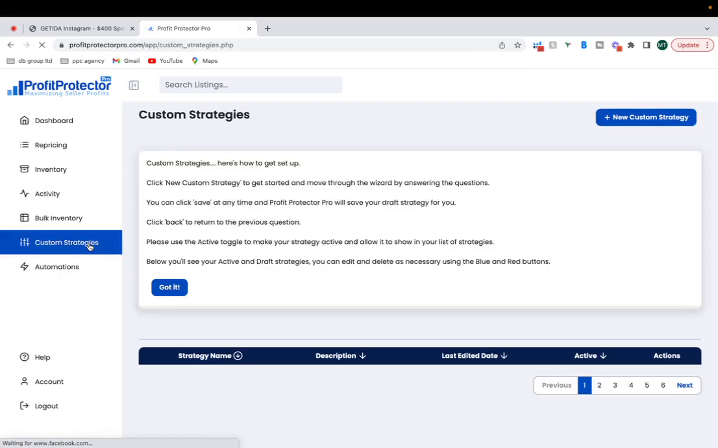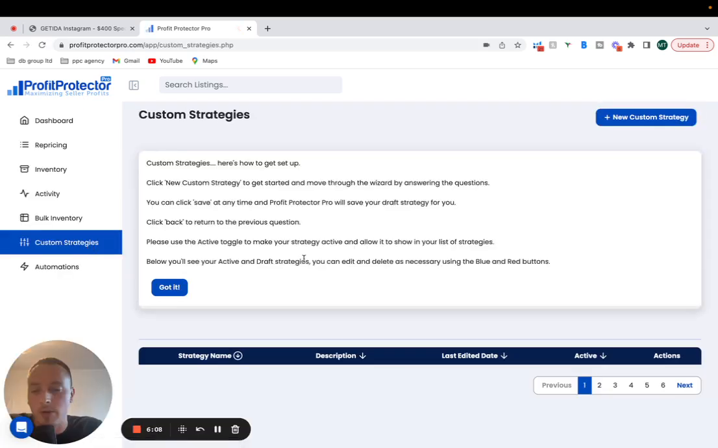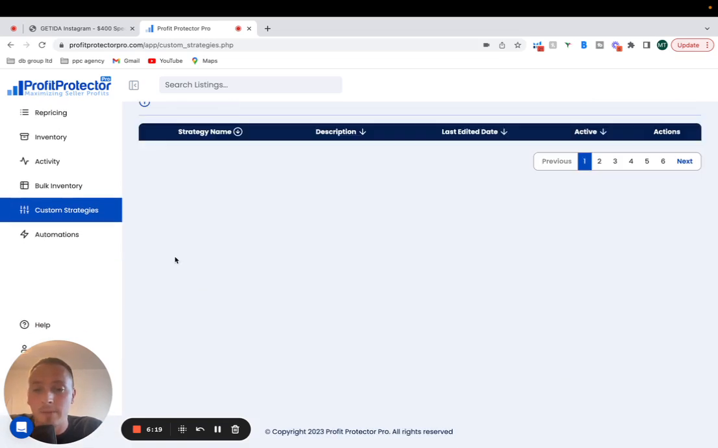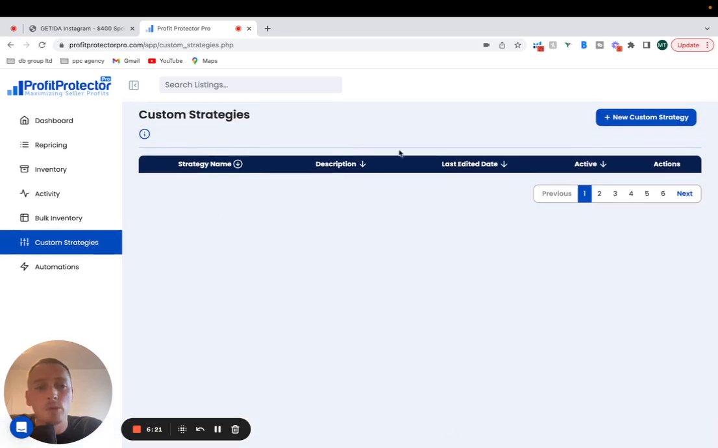You can also do custom strategies here, which is pretty cool. So you can do a custom strategy. You can click the save at any time. Probably to save your draft. Click back and return to the previous page. Yeah, got it. Cool. So all your custom strategies are here.